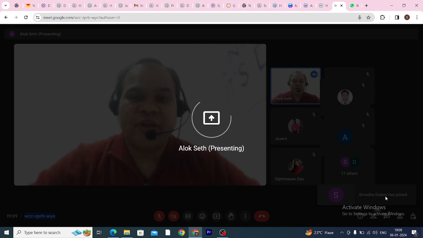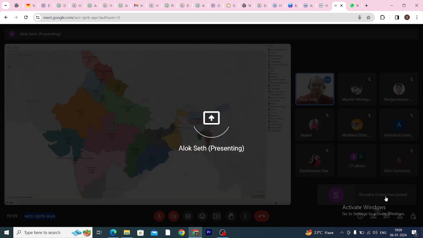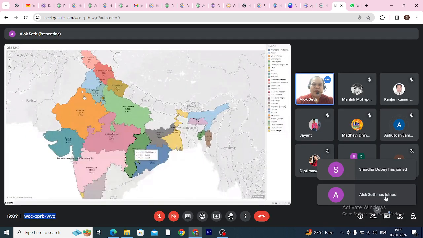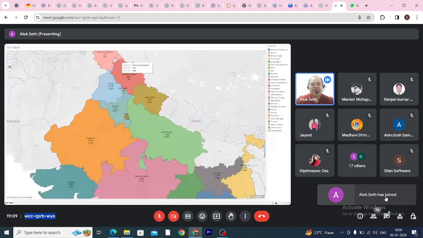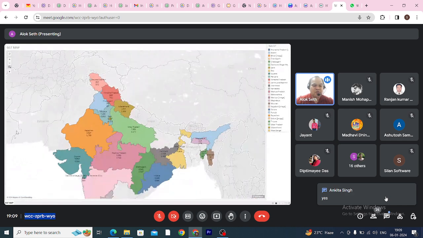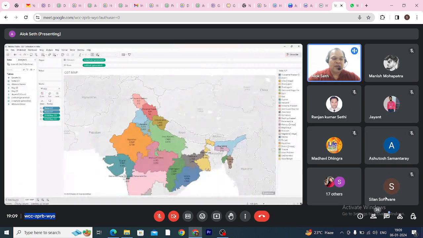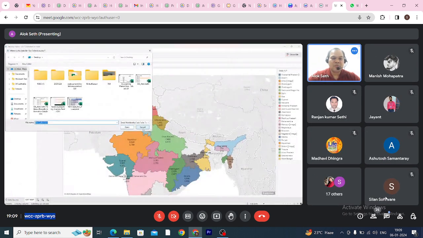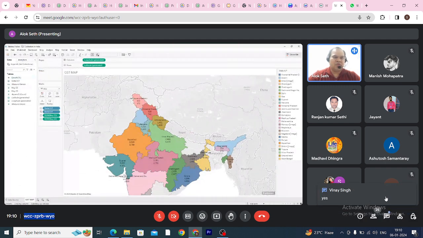Now, do you see the map of India? Yes, sir. And do you see some numbers with the states? Yes, sir. These numbers are GST collection. This is the data. I will show you the data also. Let me show you the data which I had taken from the GST website, and I had created this visual by putting the data into Tableau.